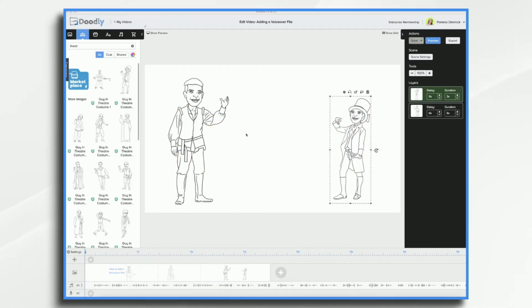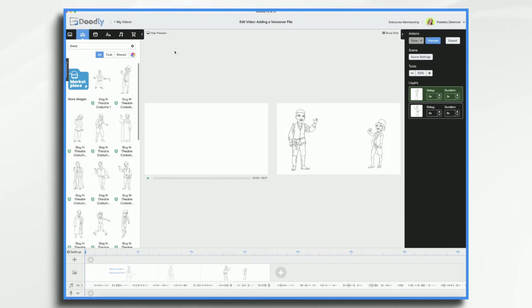Now, as you're working with audio, I find it really helpful to use this little show preview tool here. And you'll see you have a little player here that corresponds with the timeline down here. So you can fast forward and listen to specific parts of the video, okay? And you can see where you are in the timeline. And I do find that's helpful.